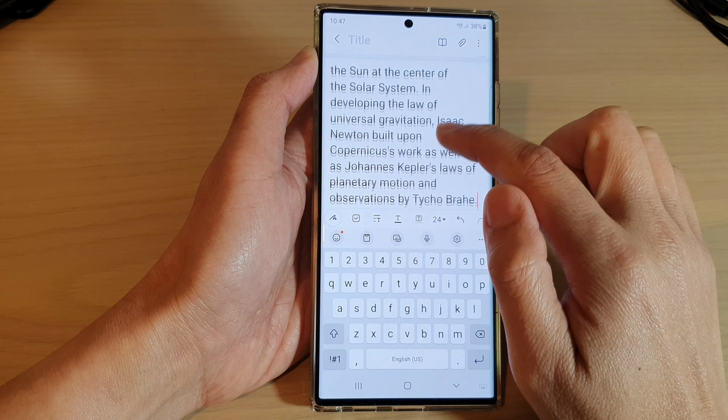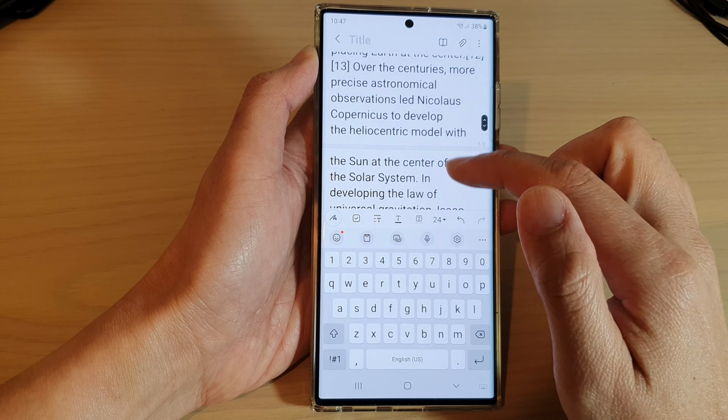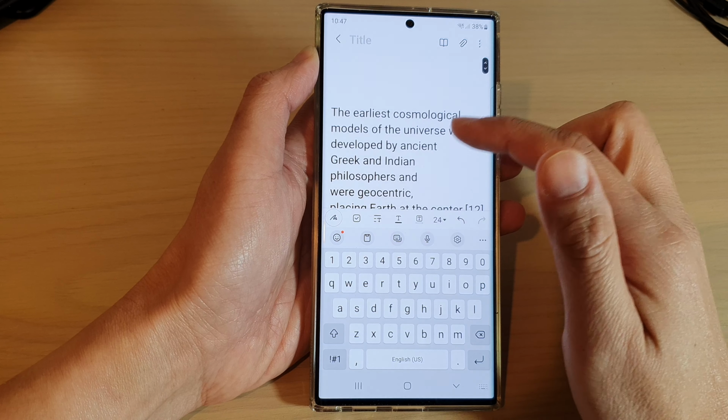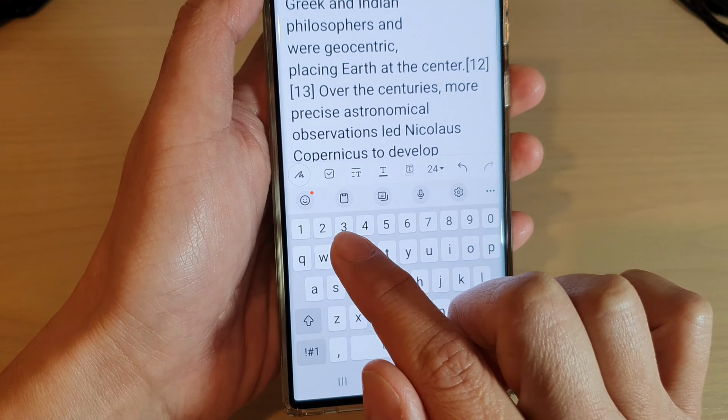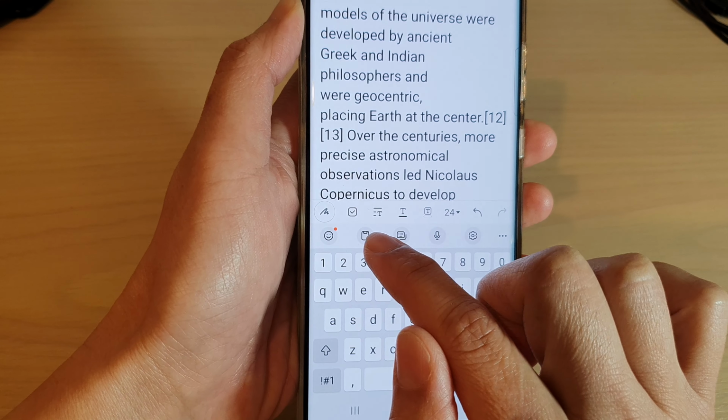So I can tap on that to paste, but you can see that it's only the text. There is no image in it. So what you want to do is to bring up the clipboard. So at the bottom here in the toolbar section, tap on the clipboard.